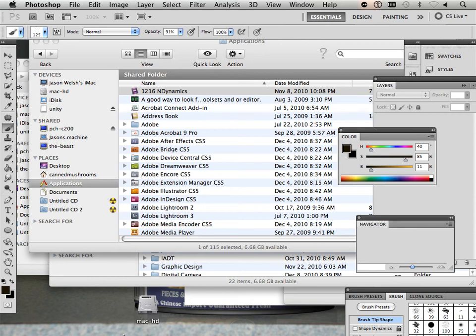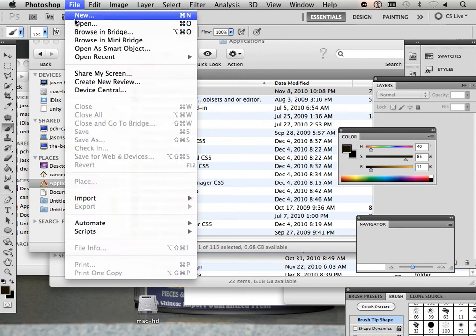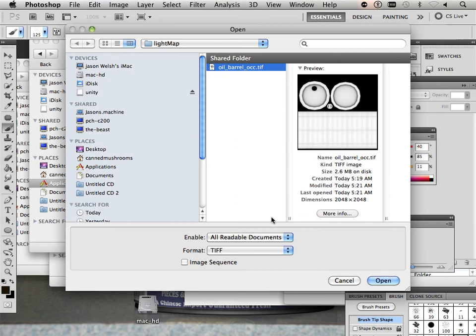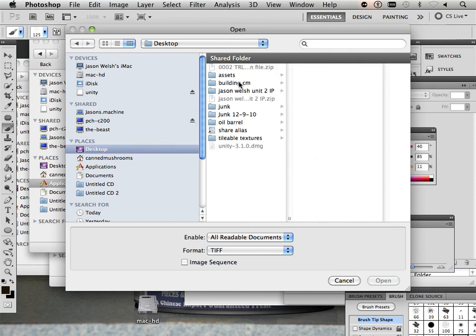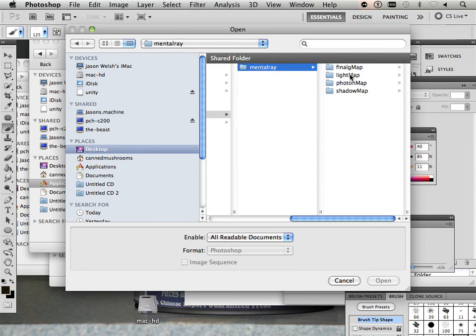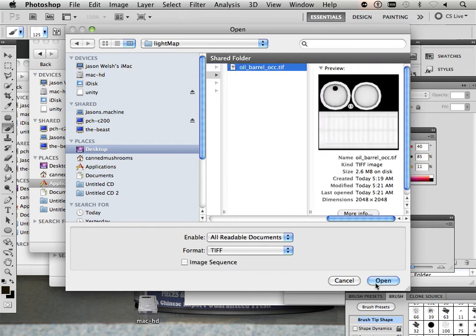Alright, so we'll get started with this texture. I would suggest you shut down everything on your computer that you don't need. We're looking for, on the desktop, the oil barrel, render data, mental ray, light map, and oil barrel OCC.